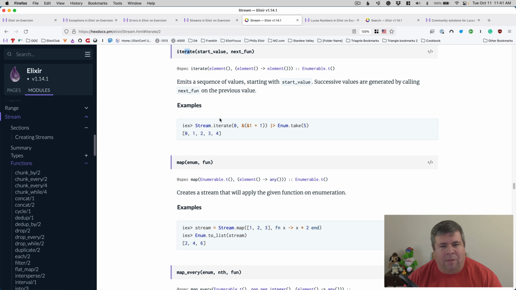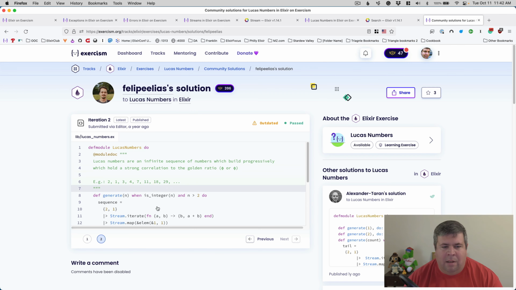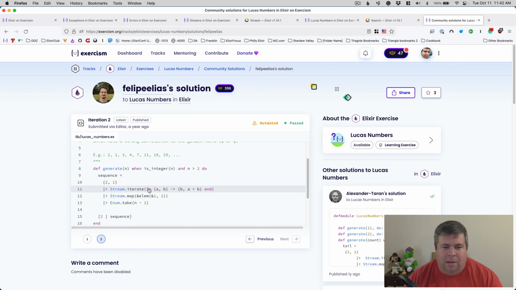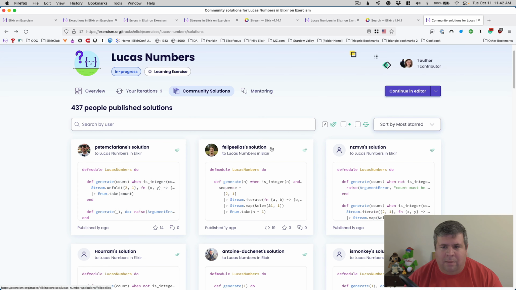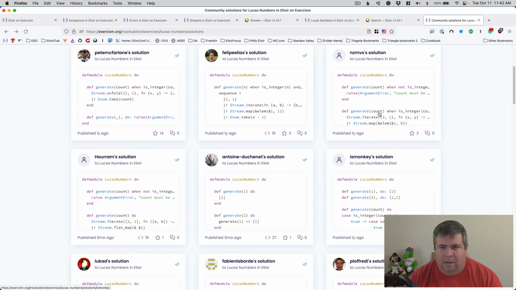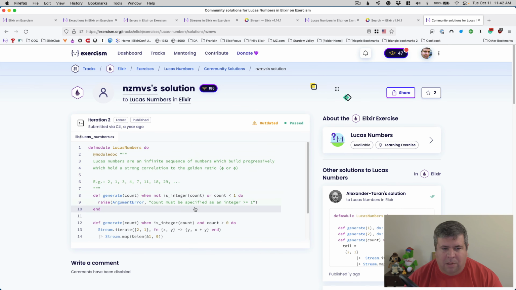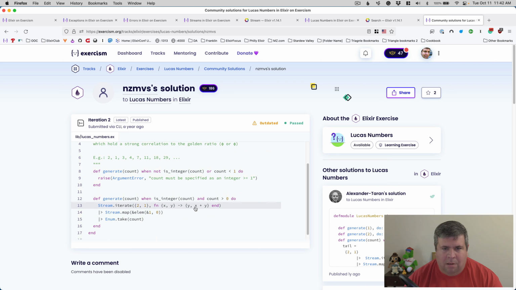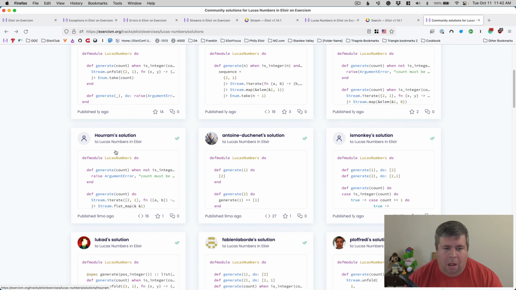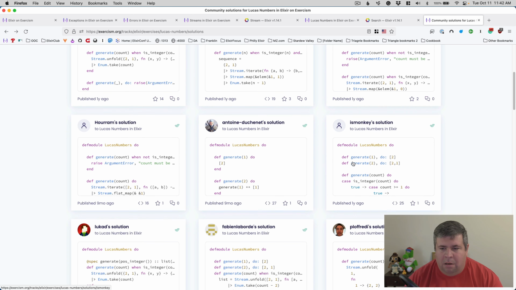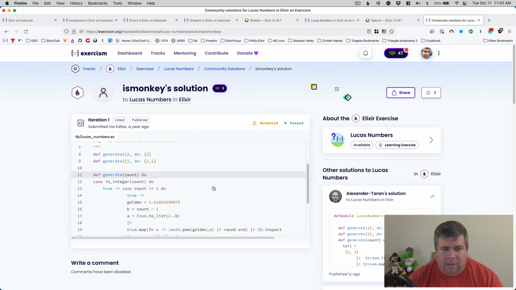I mean that makes sense. Okay, I'm going to start off with a tuple, and it's going to generate the sequence like that. I can see that as a solution. And then they map, and they do take -1. Wow, these are really obscure solutions. A lot of them are iterate.